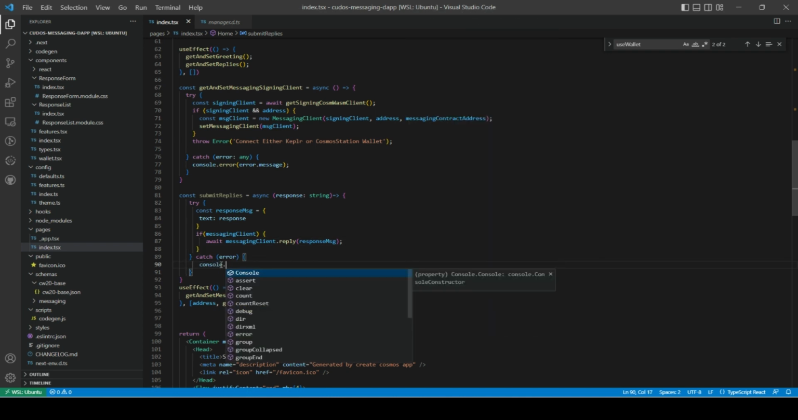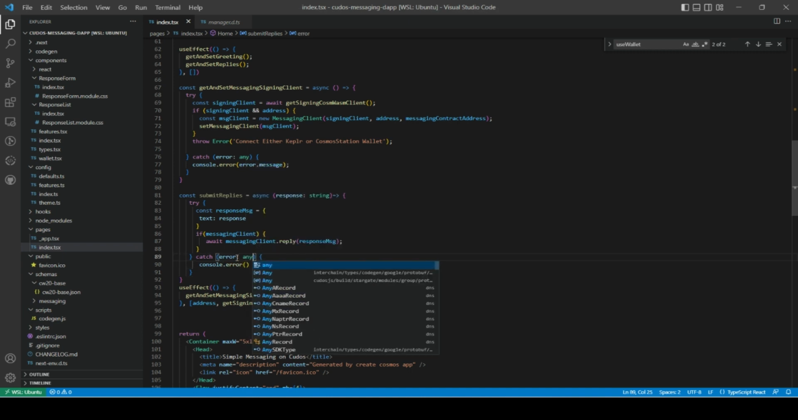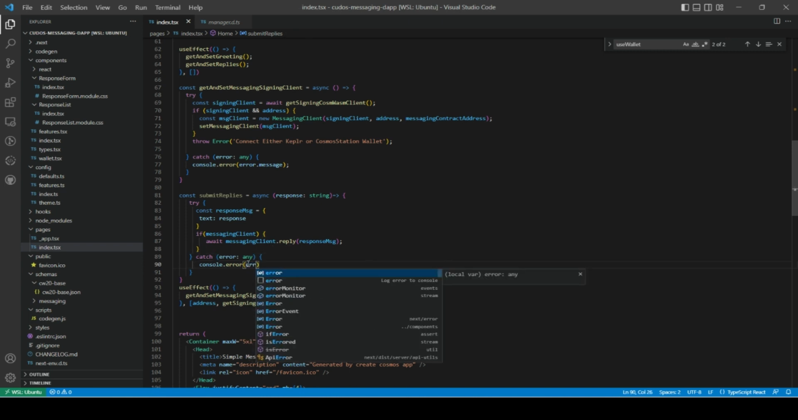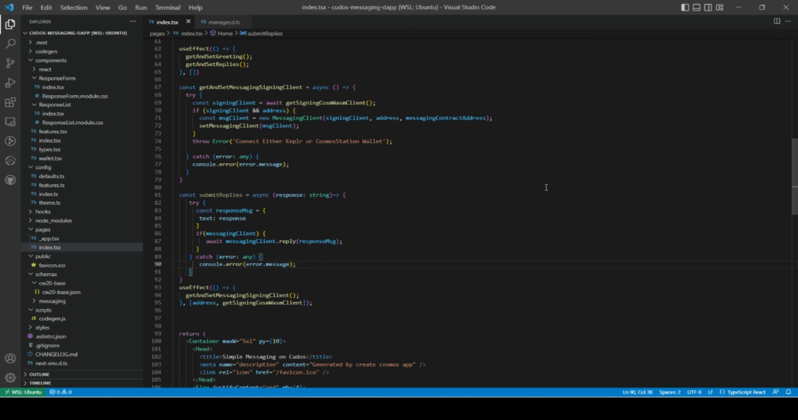Because this might also fail, and we're going to catch whichever error it runs into. Console.error, and we're going to say error of type any to avoid the issue we got earlier. We're going to log the error's message. Okay, so that's that. What else do we need to check? Do we want to check anything?